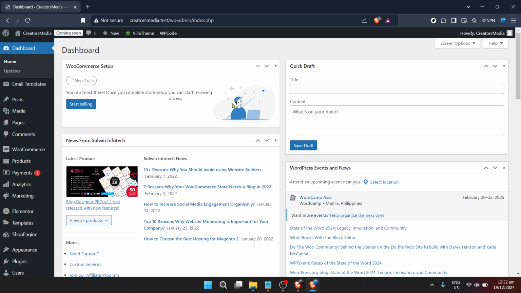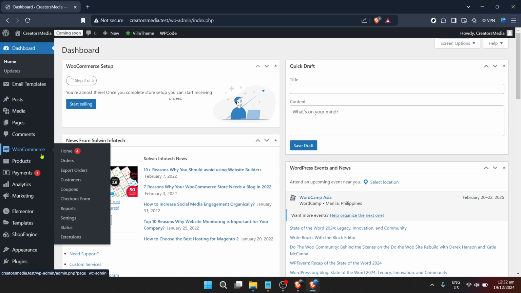Once you're in, you'll want to find the WooCommerce option on your dashboard. It's usually located on the left-hand side. Clicking on WooCommerce will take you closer to solving any issues you might have with your online store. Remember, WooCommerce is designed to integrate seamlessly with WordPress, providing users with an efficient and user-friendly experience.